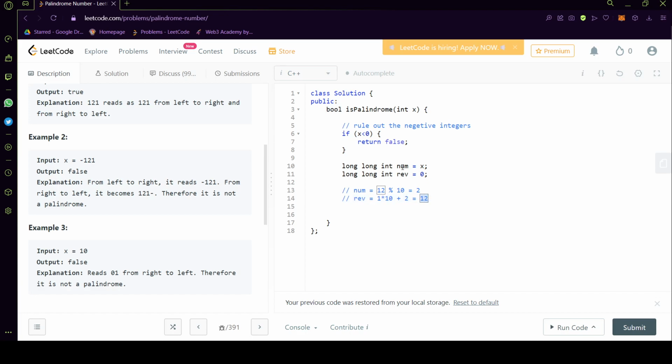We have successfully appended here. So similarly we are going to do this till num becomes 0. After we again divide 12 by 10, we're going to get just 1. Then we similarly go through until num becomes 0. So till num is greater than 0, we are going to iterate this process.